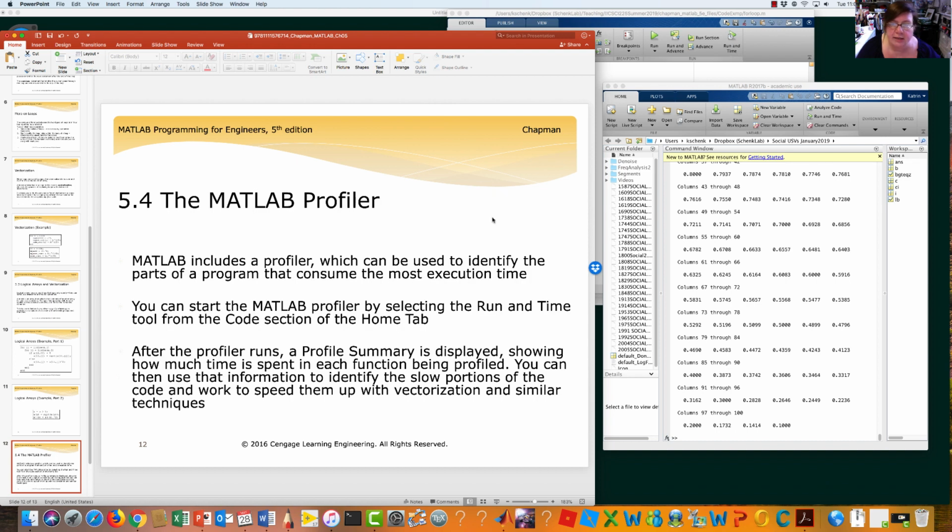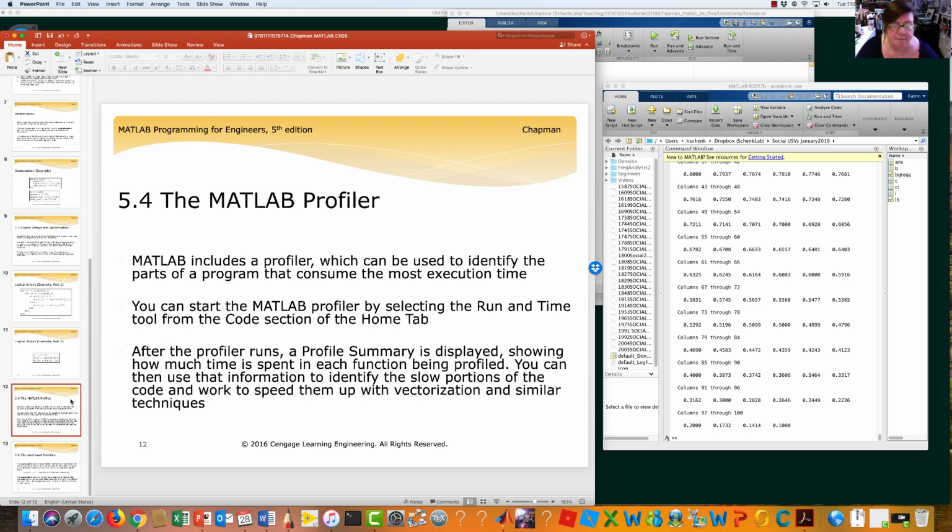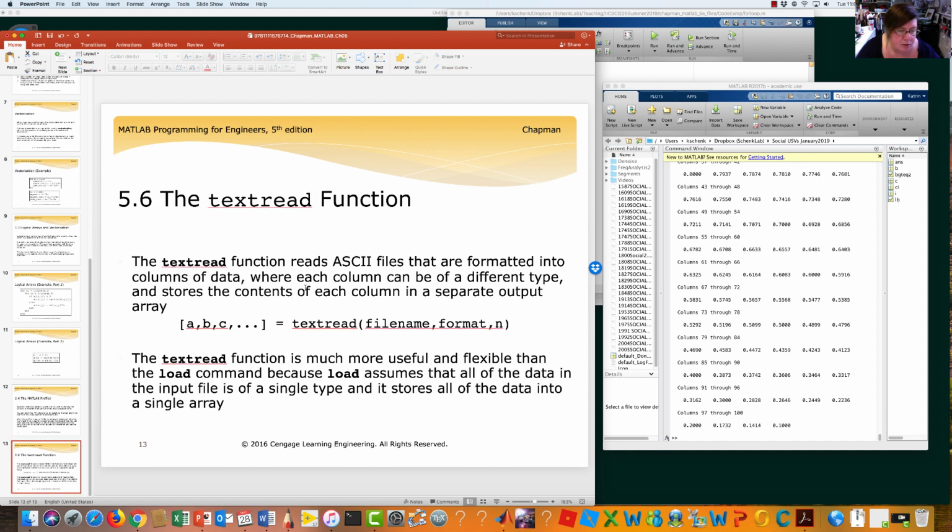The MATLAB profile is something a little bit advanced. You can play around with it. It can be useful, but really only for bigger codes, and I would go to your book to see how to use it. Textread is your very first function for reading stuff from a file. This is one of the hardest parts of MATLAB, reading things from a file. You'll probably see why in this class. We're not going to spend a lot of time on it in this chapter because there's a whole other chapter where we'll spend some time on that.